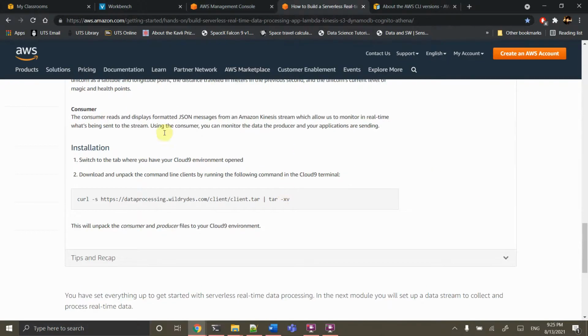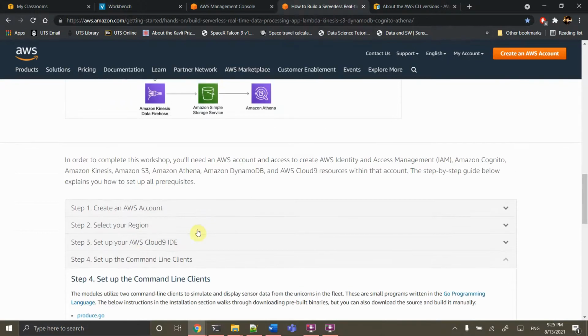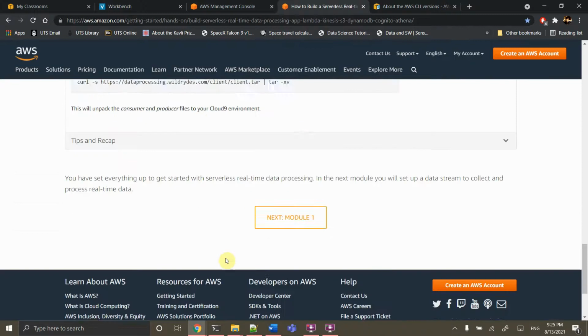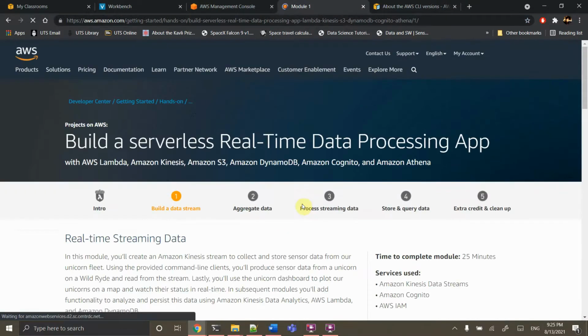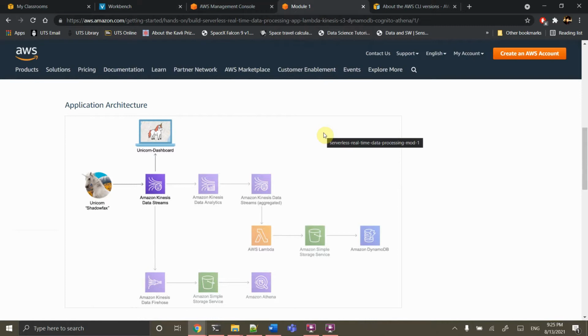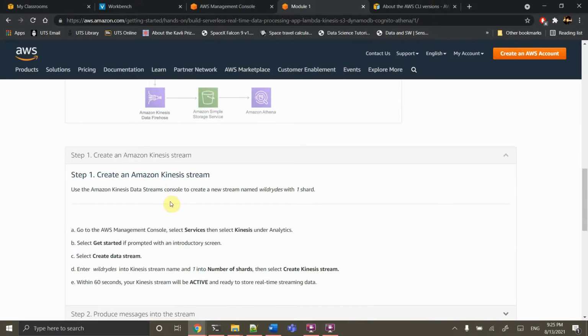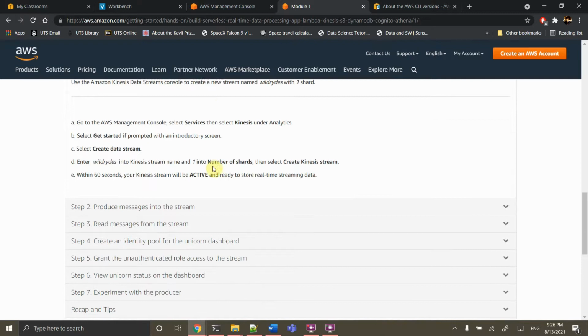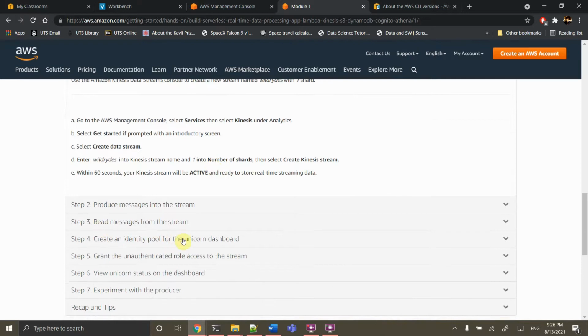Okay, so I'm going to skip the Cloud9 and the whole Go thing, so we can go directly onto module one. In module one, we just deal with the first step, which means building the producer to send data onto the Kinesis data stream. The steps include creating the Kinesis stream, and then we're going to produce the message from there.